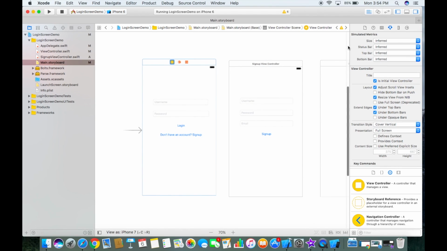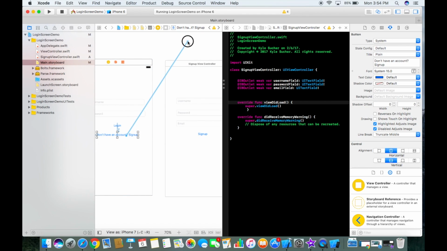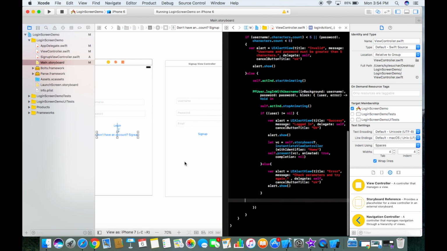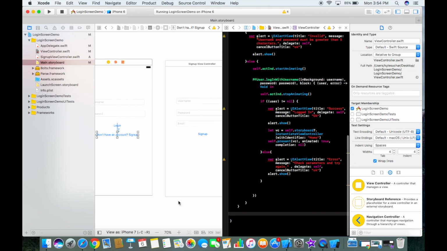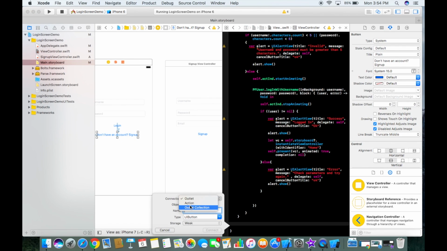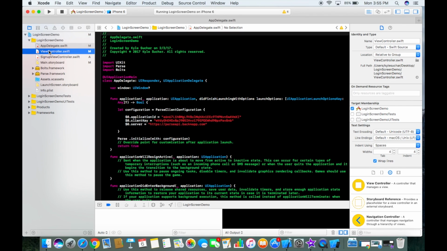We're going to click on our view controller and open up our assistant editor. And then from this button right here, we're going to create an action called something like signUpAction is good. Yep, there we go. Alright, so let's go back into our view controller.